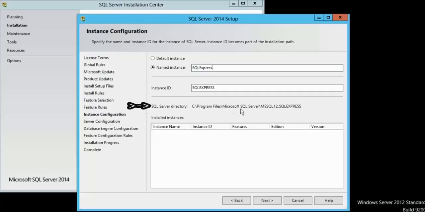Here it is showing the full path of the SQL Server directory with the instance name. Next you will see installed instance. If you have previously installed SQL Server Database Engine on the system, those instances will be shown over here. This also means that you can install multiple instances of SQL Server Database Engine on the same system. Now let us click Next.